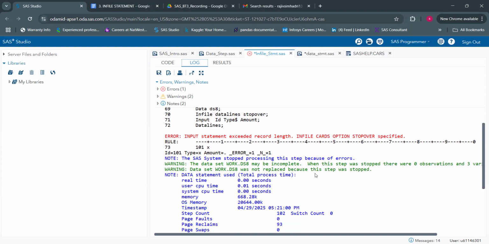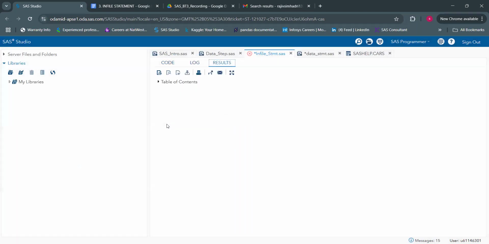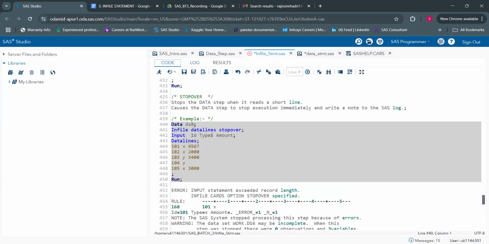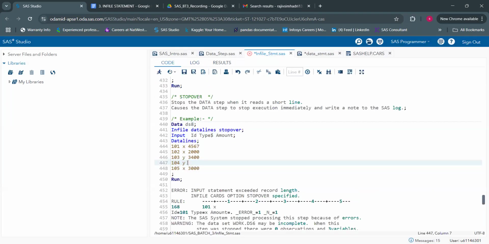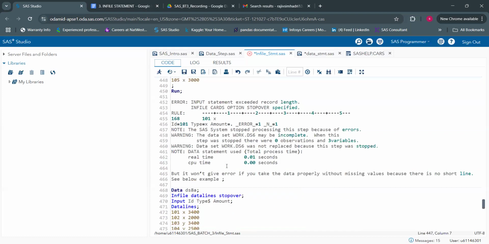Got it, ma'am? You see here, for instance, if I fill this portion, okay, I'll just run this. Again, we got an error because we have an issue at row number 4, _N_ equal to 4. If you go to 4 and see, we have missing data here. So that is stopover.